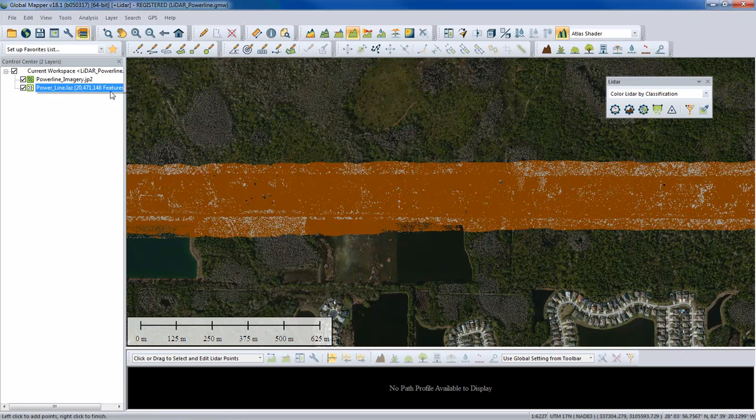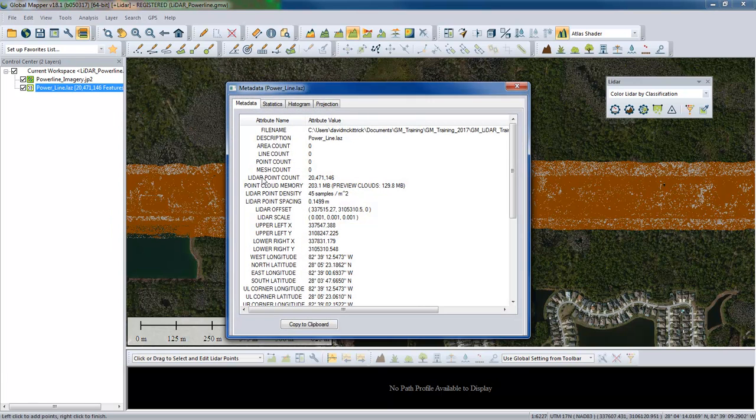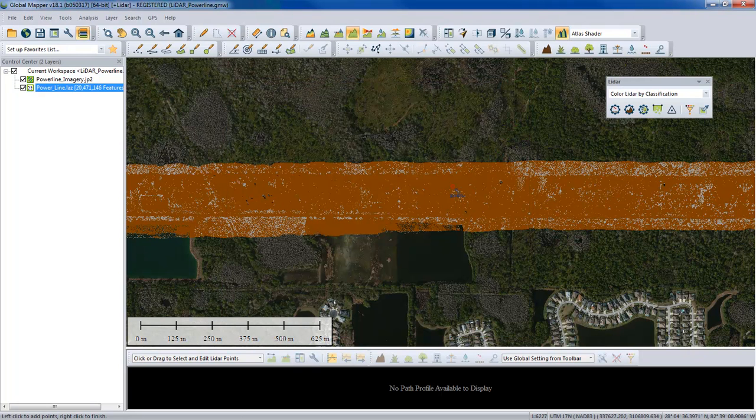In this example, if I quickly take a look at the metadata, you'll see that I have about 45 points per square meter. Significantly higher resolution than what we had used previously, which is approximately 2 points per square meter. So this is going to give us the raw material to get more effective results from this power line extraction process. This particular point cloud follows a linear path along our power lines.